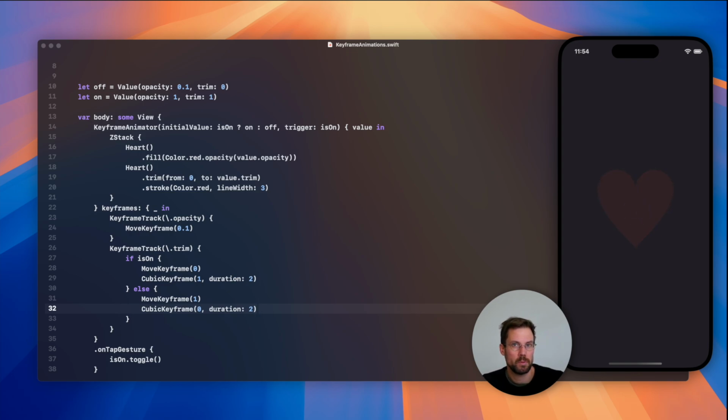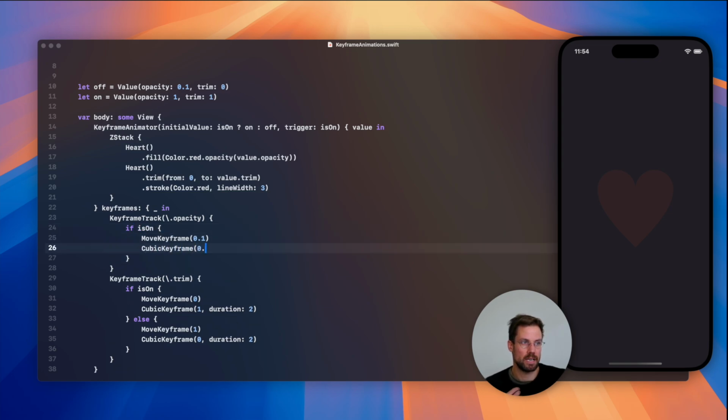For the opacity, we want to do something similar. So currently, we're always setting the opacity just to 0.1. And what we can do is actually set it to 0.1 and then animate to 0.1. So this is supposed to sort of stay at 0.1 for 1.5 seconds.